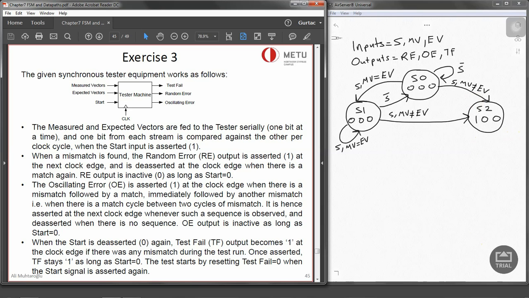Another thing that we need to consider: how about if we have a match when we are in state 2? We cannot go back to state 1 because we need to satisfy the oscillating error. The oscillating error is a mismatch, match, mismatch sequence, so we have to look for a match and then a mismatch. If we go to S1 and then it goes back to S2, we will never get into that oscillating error state. That's why we cannot go back to S1.